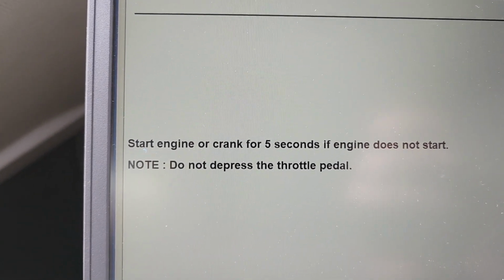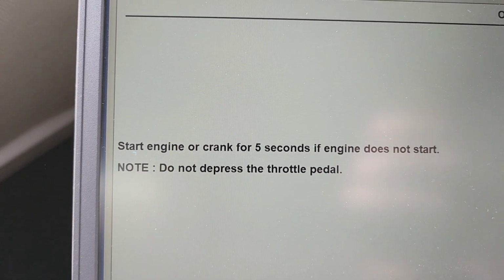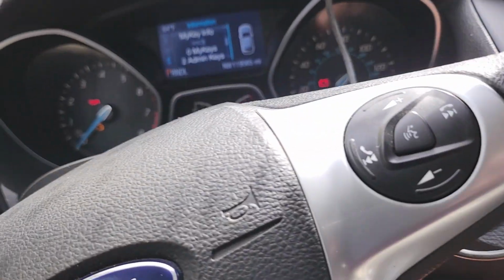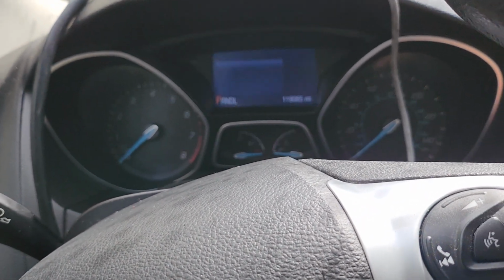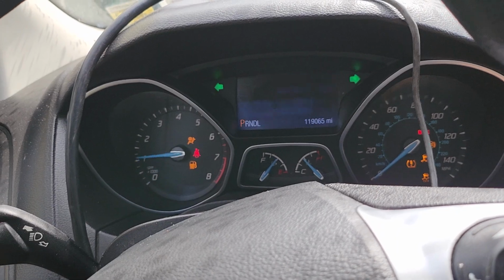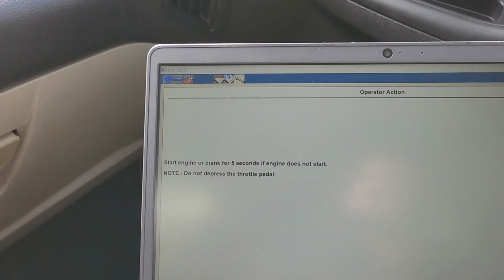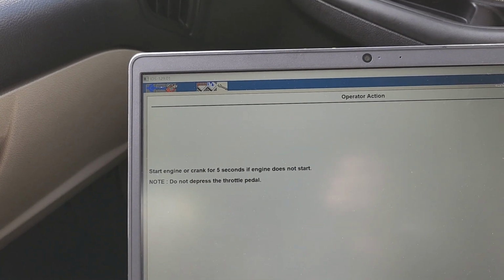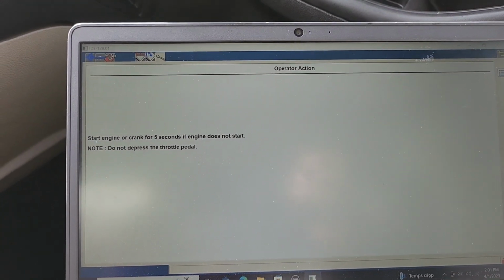Start the engine. Start engine or crank for 5 seconds if the engine does not start. Okay. 1, 2. Okay. Turn it on. 1, 2, 3. Car start. Do not depress the throttle. No.